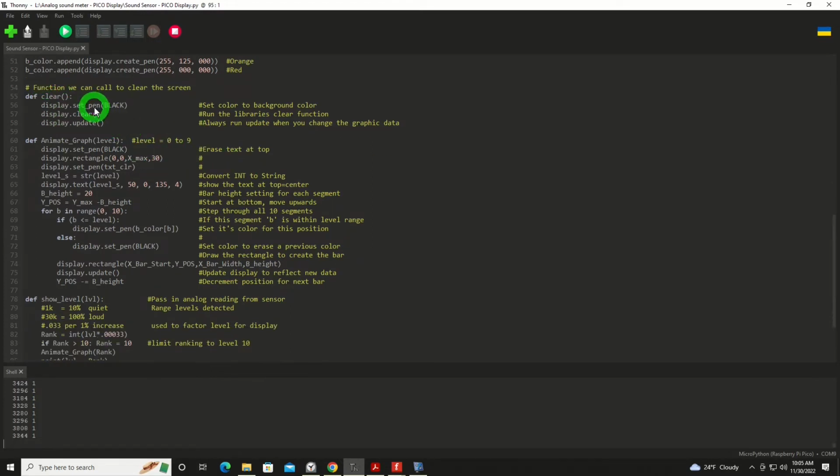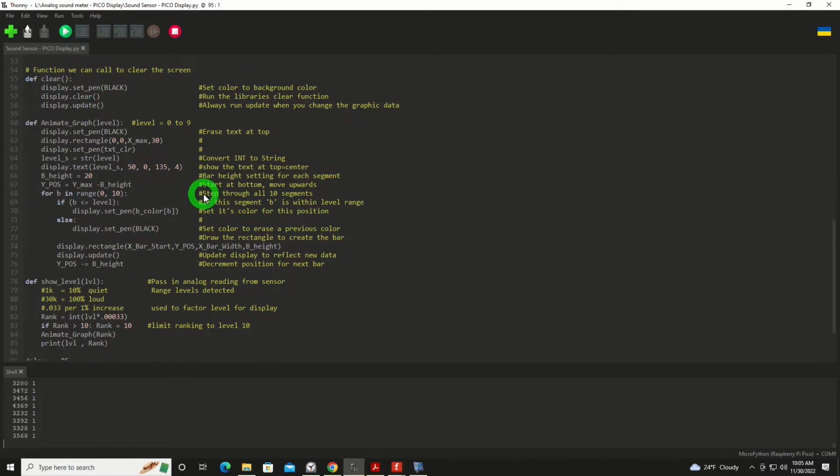We're going to create a function for clearing the display. It enhances the existing display clear function, in that we're going to use it to set a color that we want to clear it to, in this case black. We run the clear, and then we do an update. You always do an update anytime you change the graphics, otherwise they will not show up. The update makes those changes show up on the display.